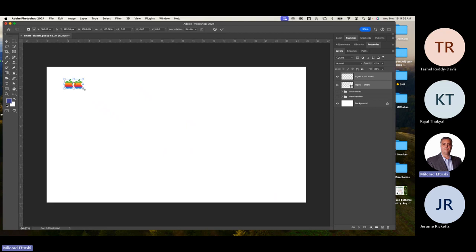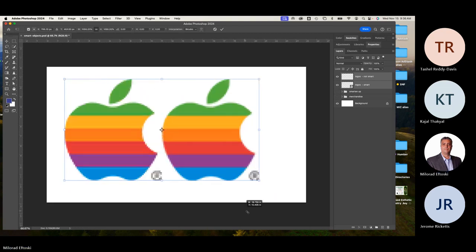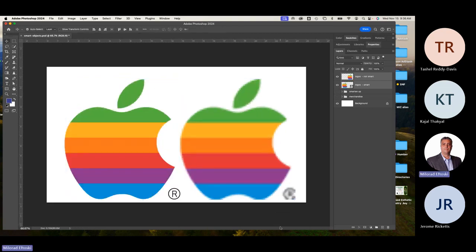Look what happens if you do this too much. What just happened? The difference. This is what happens when you don't have a smart object versus a rasterized layer. Which is the one that's smart? The one with this icon. This is the one that's rasterized.